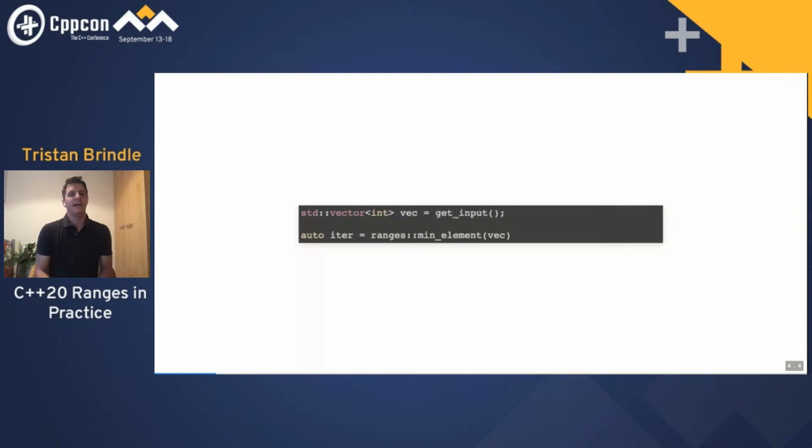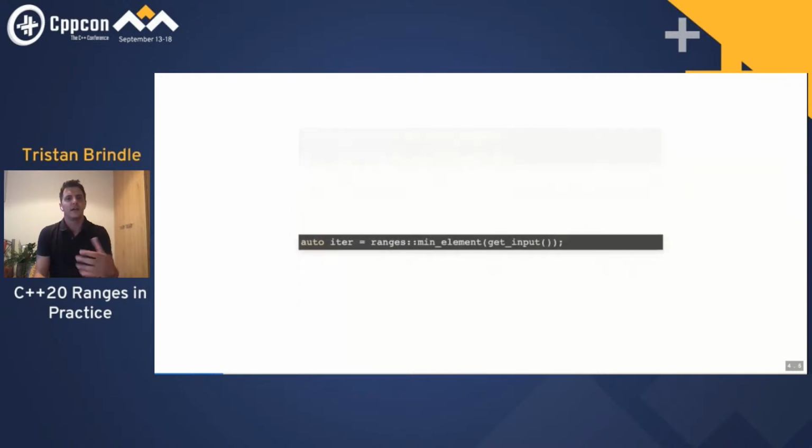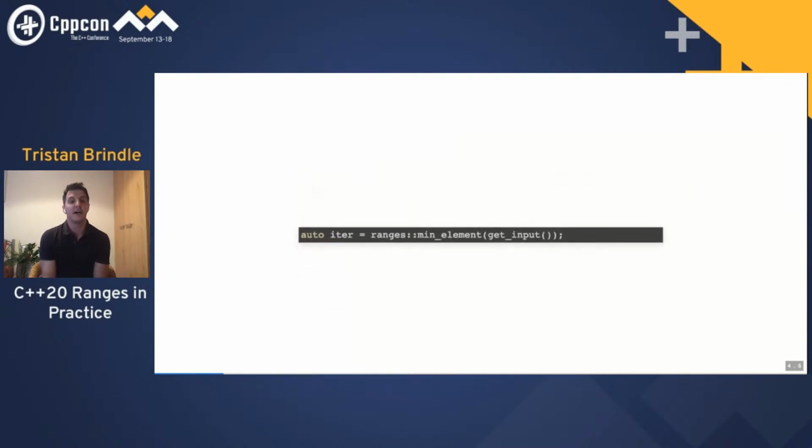That was quick. Well, okay, so let's say you have something that looks a bit like this in your code base. Might not be exactly this, but something that looks similar. And one of your co-workers comes along weeks, months, years later, and they look at this and go, well, hang on, I'm not actually using this vec object after the call to min element. Why am I bothering saving it in a named variable? What's the point of that? Can't I just do this? Can't I just pass the result of the get input function straight into ranges min element?